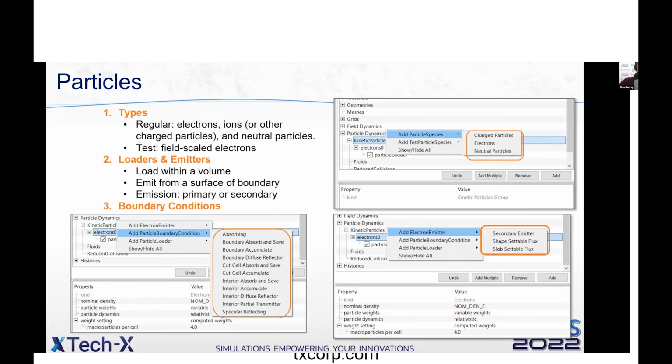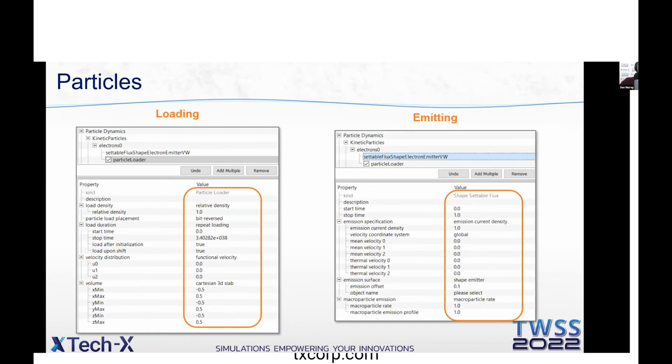If you have a particle, say electrons, and you want to load them in, what you would do is choose a particle loader, and that has a variety of settings associated with it, from the relative density. This relative density refers to the maximum electron density when we said that we wanted particles. So 1.0 means load in at that density, and less than that means load in at less.